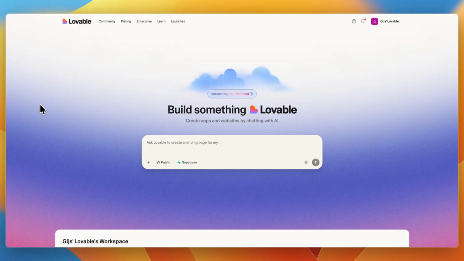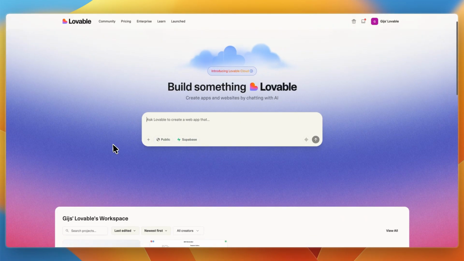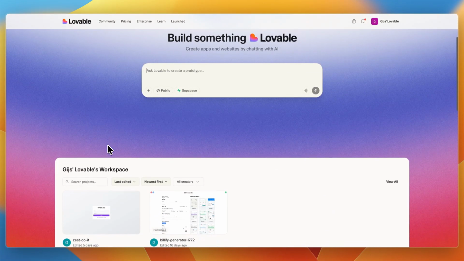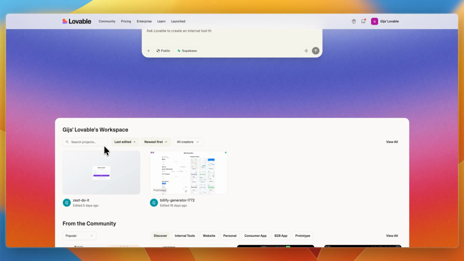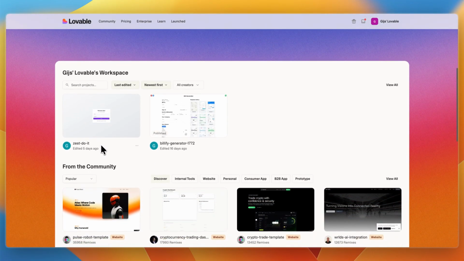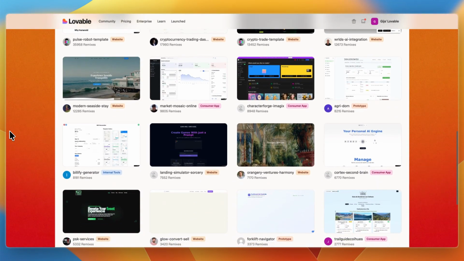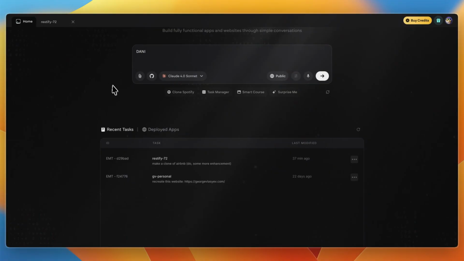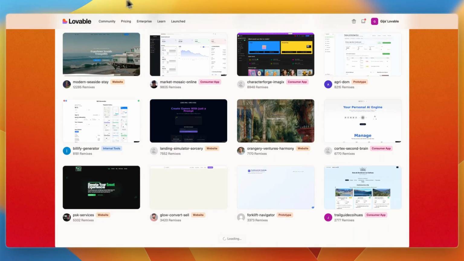Lovable works in a similar way but with a bit more balance. You chat with it about what you want to build, it scaffolds the app, then lets you edit and refine the code. It integrates with common developer tools like GitHub and Supabase, so it feels closer to something you can own and continue developing after the AI has generated the foundation, although Emergent does also have those integrations, especially with GitHub, so you can export your code with both of these.